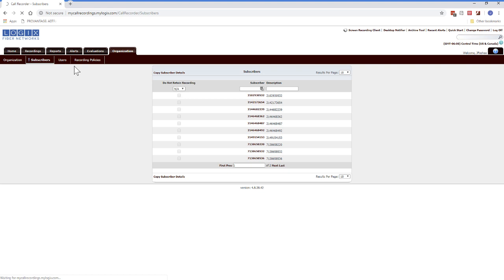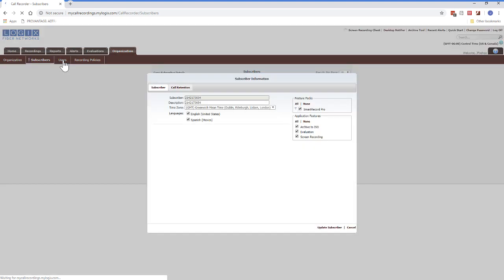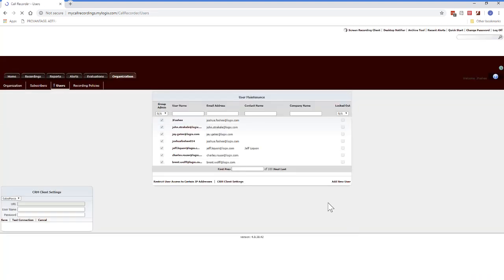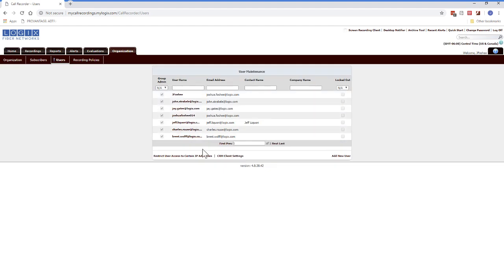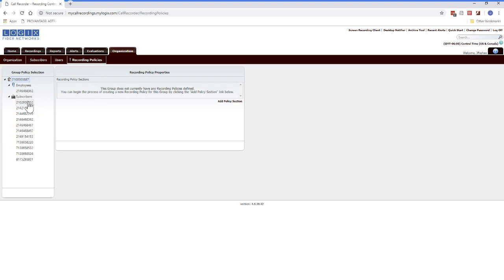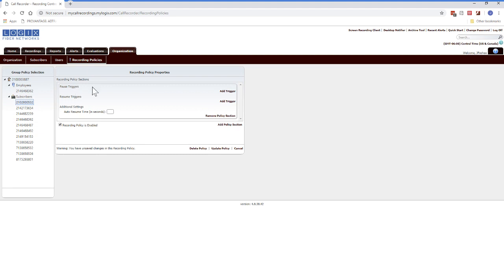Users, this is where you can actually go in and set up the actual physical users. So these will be people that can log into the system to listen to recordings. So here you can set up the different individuals that you want to have access to the system. Recording policies. This allows you to go in and set up the different types of recording policies. Pause triggers. Maybe you need to be CTI compliant and pause the recording. So this allows you to go in and add pause triggers and then auto resume the triggers.